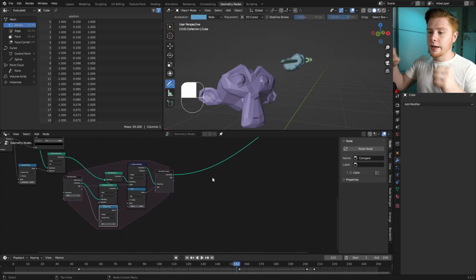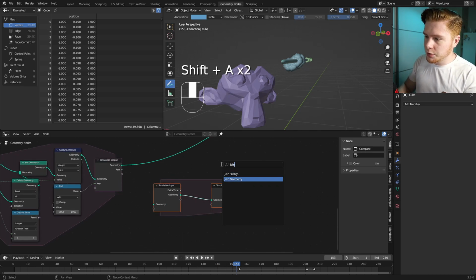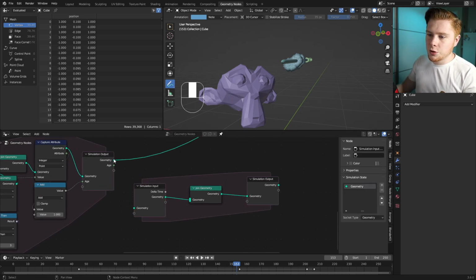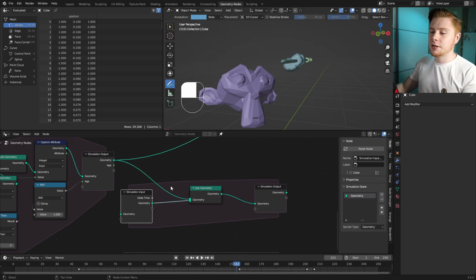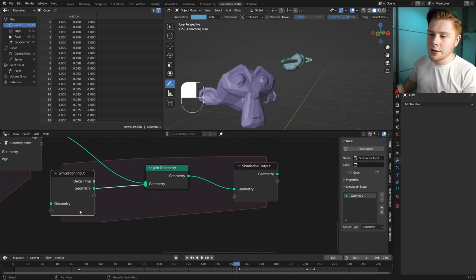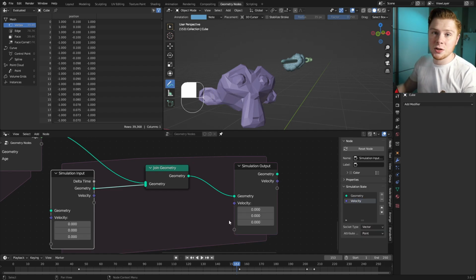Now let's create it so that they actually emit points. So to do this, we want to add in another simulation zone. And we also want to do join geometry over here so that we can join each frame a new set of points. These points need to have velocity. So let's add in a velocity attribute in the simulation input by clicking on this plus icon again, and let's make it velocity. And let's make this a vector, since this has to be a direction.